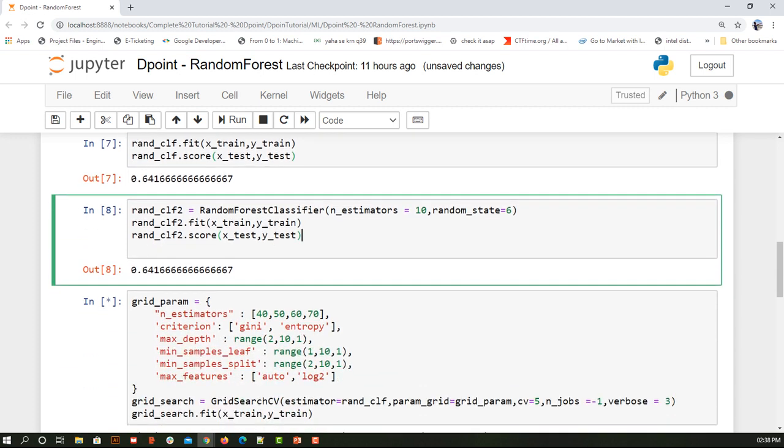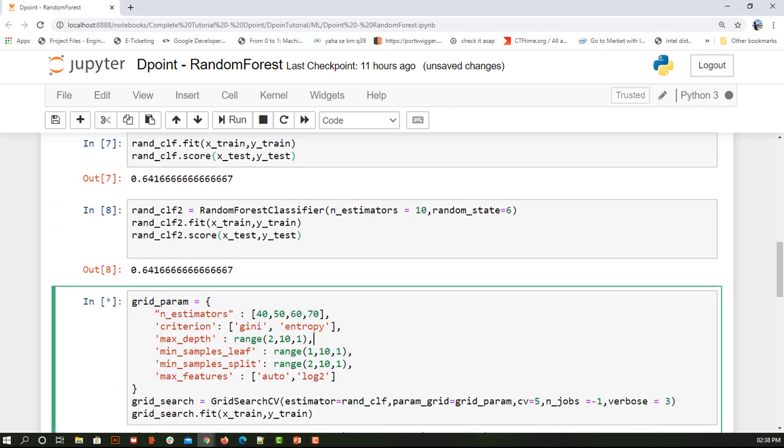So I am creating a dictionary where I am saying my estimators, like the number of models, can be 40, 50, 60, or 70. My criteria can be Gini or entropy. My max depth should be among this range. Minimum depth, max, so minimum max feature. All these things I am mentioning in a grid pattern, and then I will call GridSearchCV, that is grid search cross validation. It is going to do everything for me.